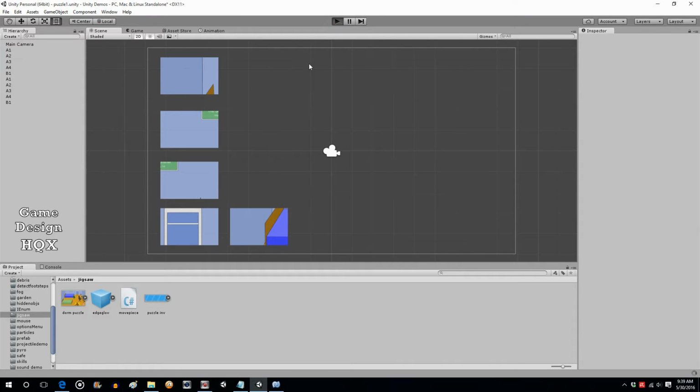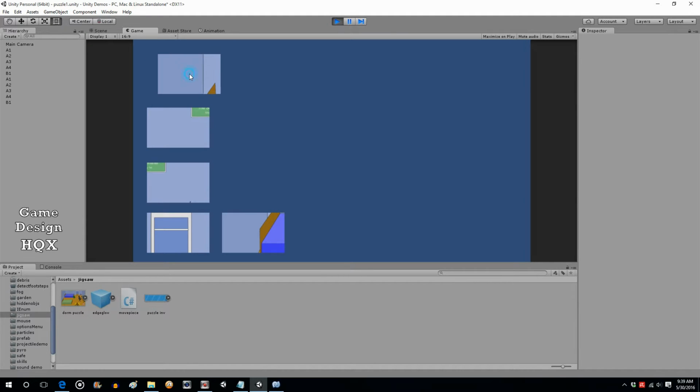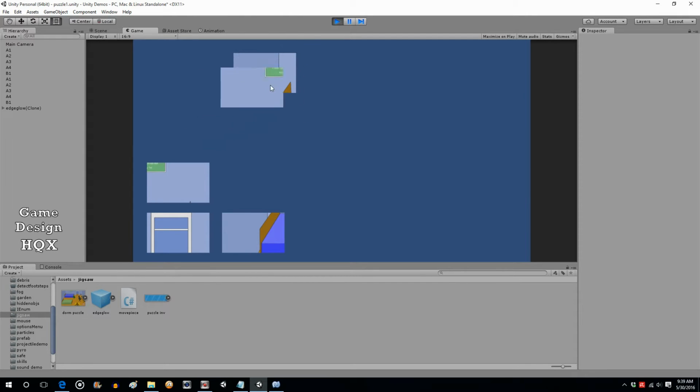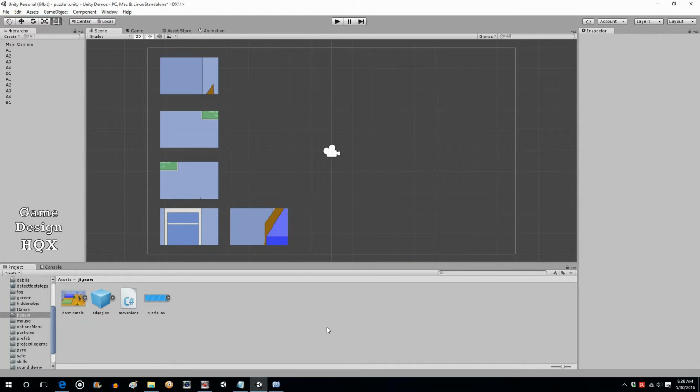Let's go ahead and run that. So left click, it's on top. Right click, left click, it's on top. Now we just have to handle the transparency.